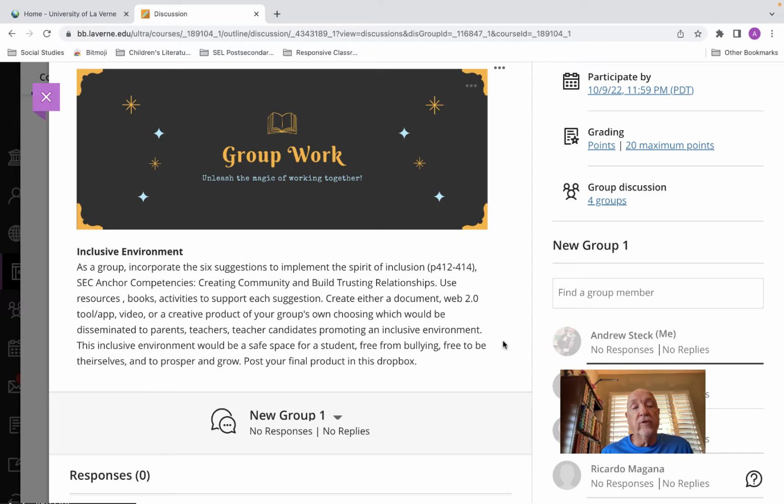That also includes social, emotional, cultural anchor competencies, creating community, building trusting relationships. So what you're going to do is use resources, books, activities to support each of those 6 suggestions to implement the spirit of inclusion in your school or in your classroom. You're going to create either a document or a Web 2.0 tool, an app, a video, or any creative product of your group's own choosing that would be information that you would be promoting inclusion and you'd be disseminating to the stakeholders of your school.